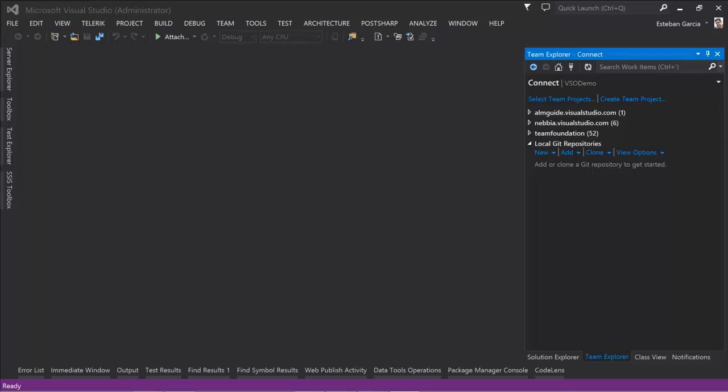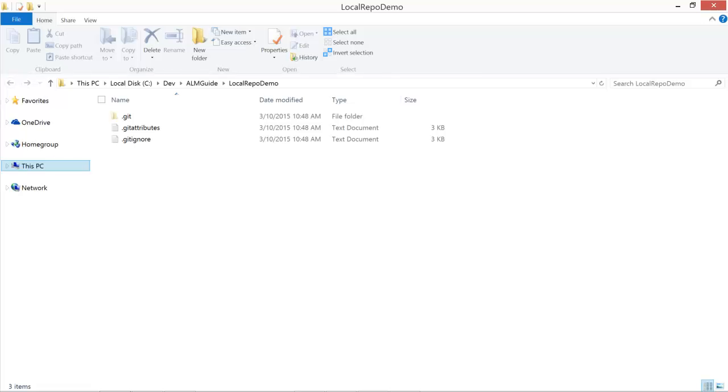So I am back on Visual Studio, and to initialize my new Git repository, I'm just going to click on New under Local Git Repositories. It's going to ask me where I want to put this, and let's put it under ALM Guide. Let's call this Local Repo Demo. Click on Create. So behind the scenes, this created a new folder and initialized it as a Git repo. I can right click on it and open in File Explorer, and you can see that my local Git repo has my .git folder and Git attributes and Git ignore files, just like you would expect on a brand new Git repo.